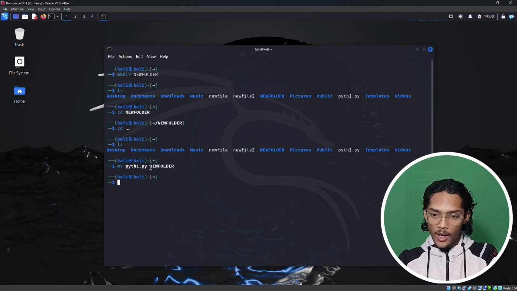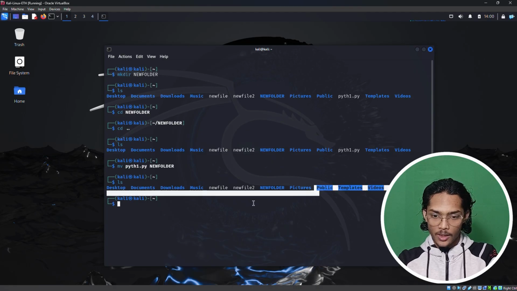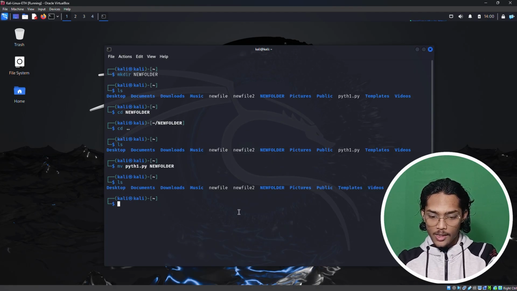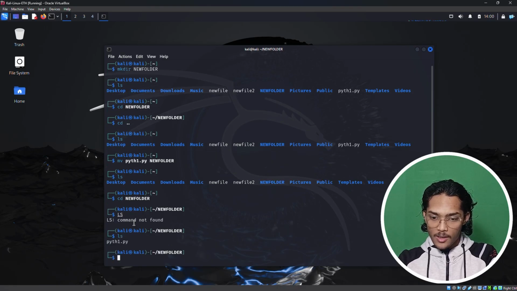And now if you type ls, you see there is no Python file present here. So where did it go? It is inside the new folder because we just moved it. To check if it is present or not, we just change our directory to the new folder and type ls. Sorry, I made a mistake there. We type ls, and as you can see we have our file right here, as we have moved our Python file from home to our new folder.